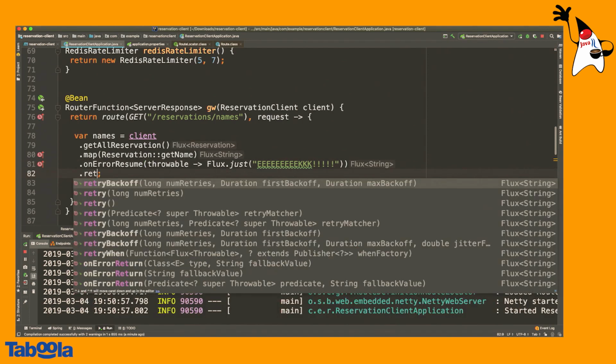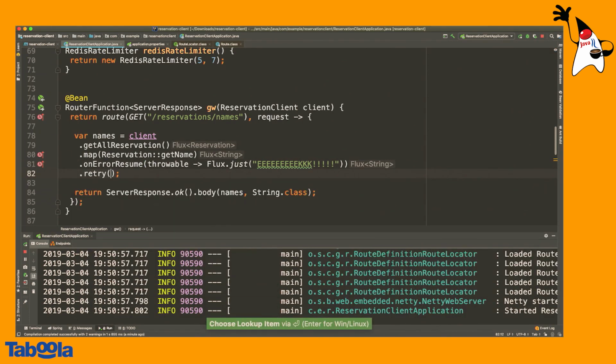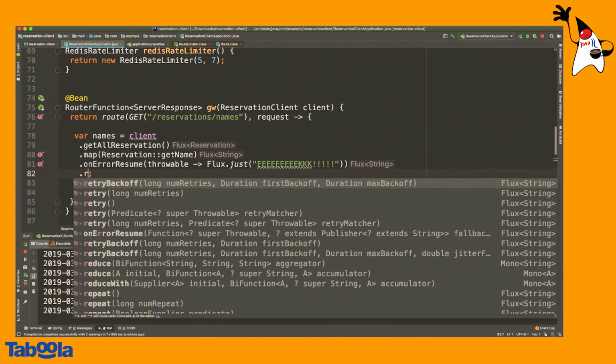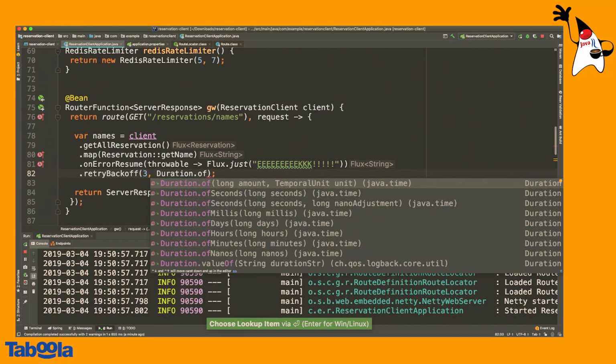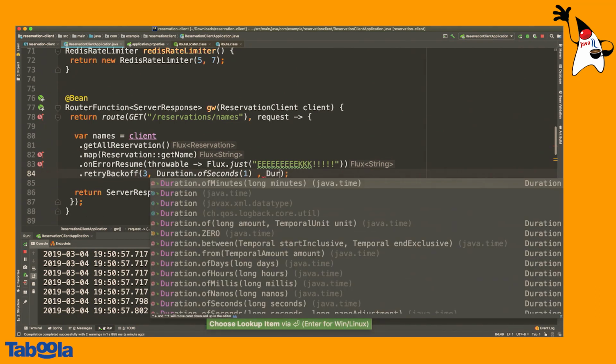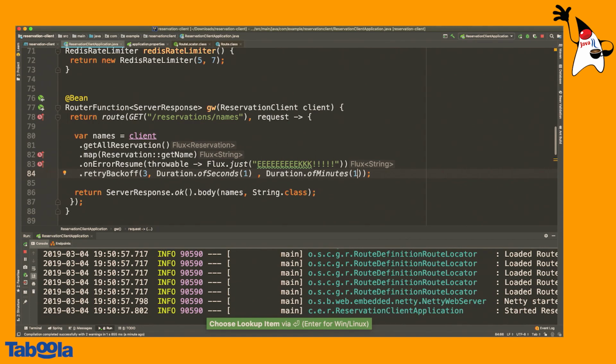Another might be just to do a retry. I could say, okay, I want to retry the request. If it fails once, retry it again, and if it fails again, retry it one more time, right? That's very simple. I could also say, I want to do a retry backoff, where I retry after 1 second, and then retry again, taking more and more time. So the first time it'll be 1 second, the second time it'll be a little bit more than that, and so on, going up until a minute, okay? So I have exponential backoff here, right? So these operators are built into the Reactive API.